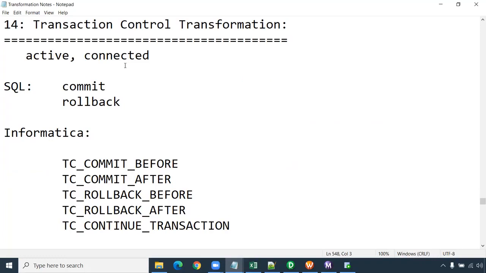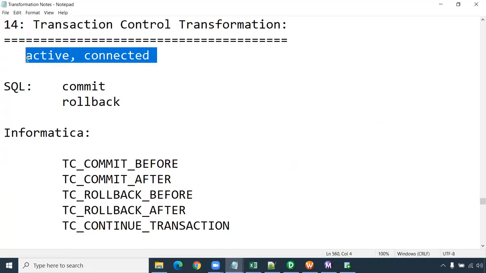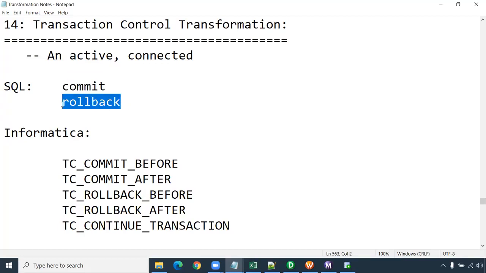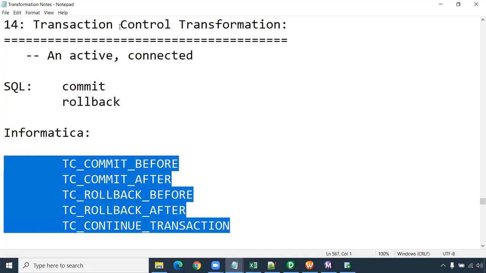The next transformation, the 14th transformation, is called transaction control transformation. It's an active and connected one. In our SQL, we have commit and rollback. If you take Oracle, you do have commit and rollback. Commit means you are permanently saving the transaction. If it is rollback, it will be rolled back up to the last commit point. That's what rollback is. In Informatica, we do have 5 different operations by using this transaction control transformation.